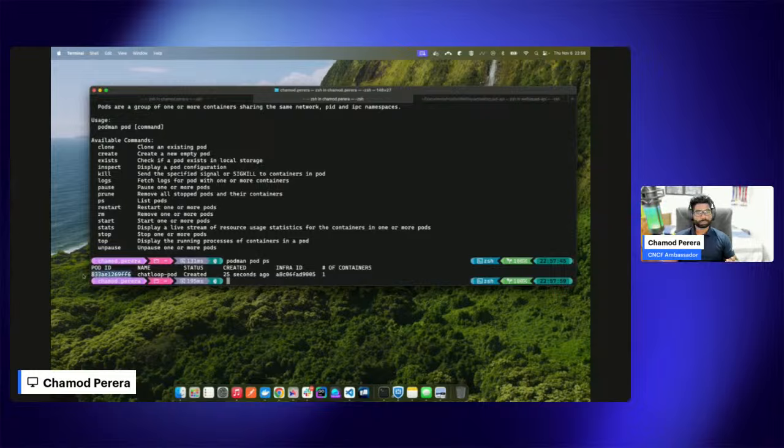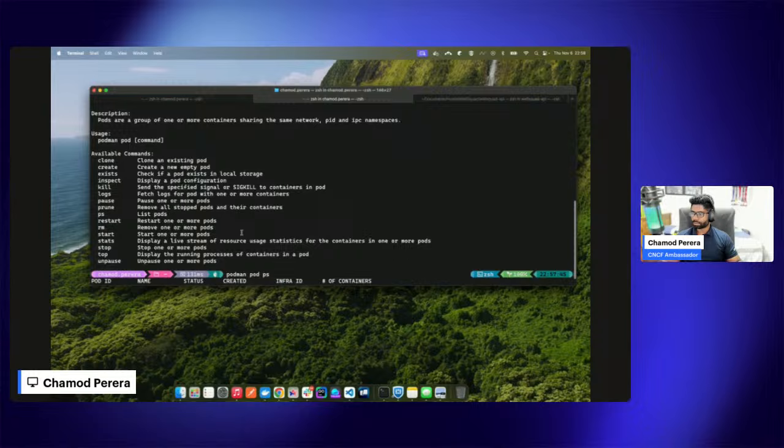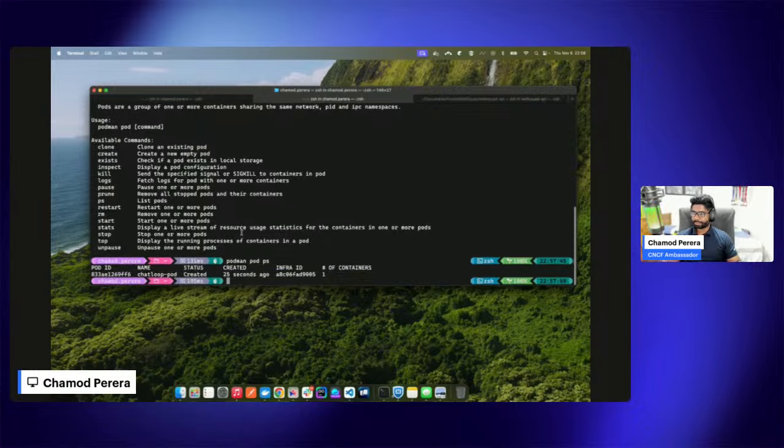There's a specific pod ID. Then we have a name. Then the status. And the created timestamp and the infra ID. Number of containers 1. How come it has a 1? Like I didn't include any container.